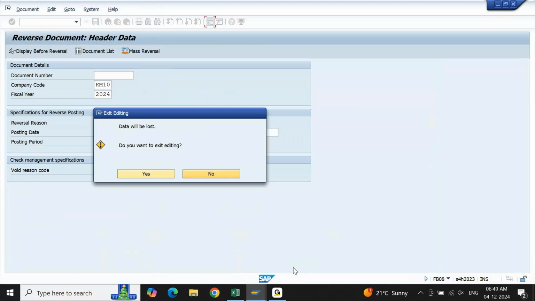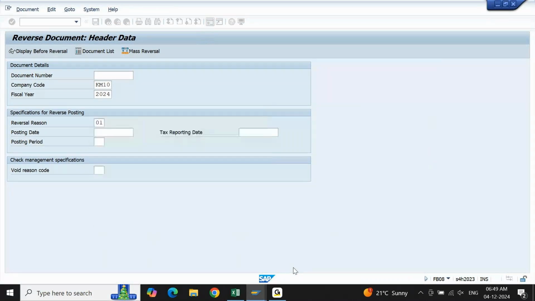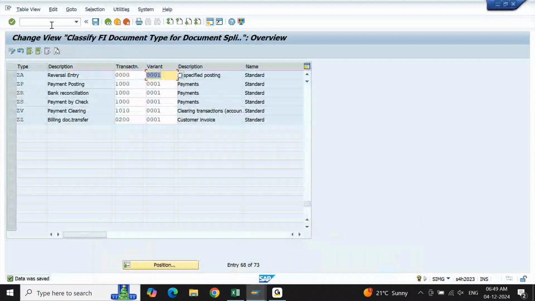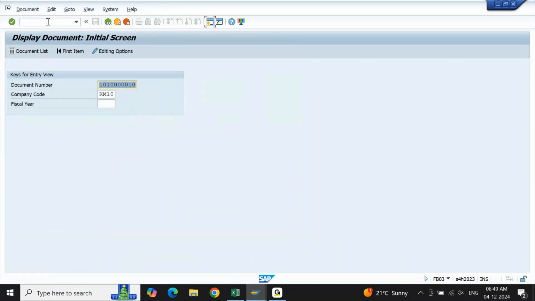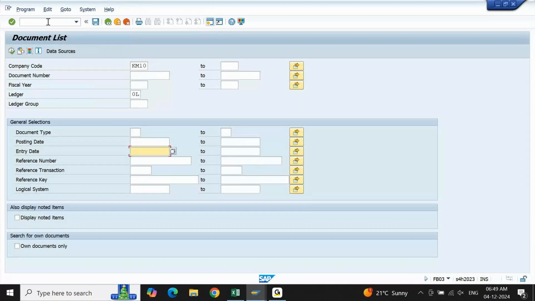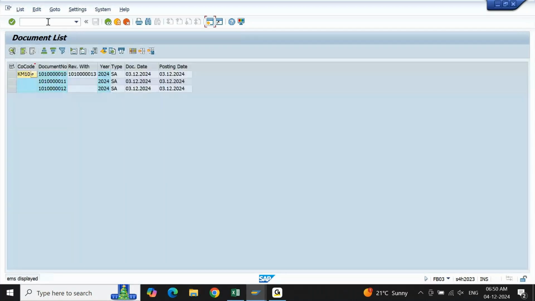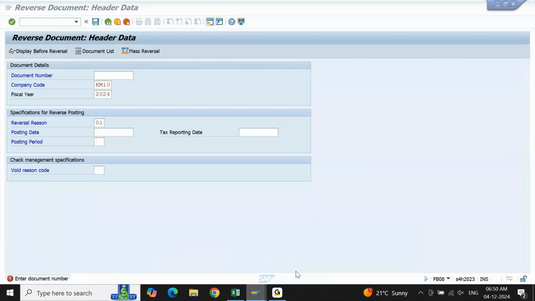So next thing, what we will do, we will reverse one more entry. Let me display the documents once again. So I was reversing the documents posted yesterday. This was 3, enter. This is already reversed. Now let me try to reverse document number 11. Reverse document, put 11, KM10, 2024, reason 1.